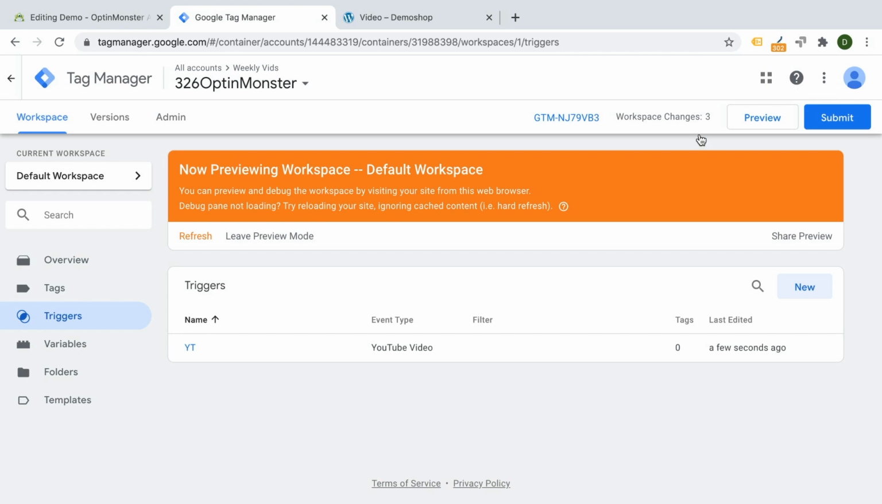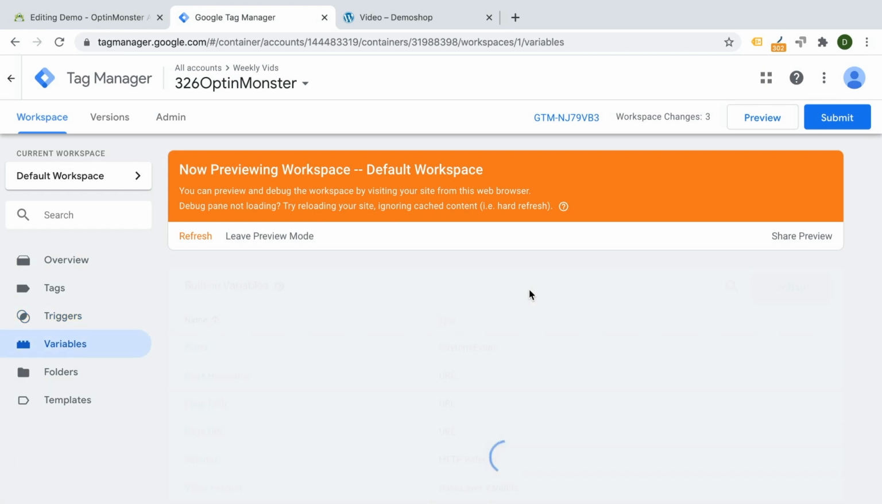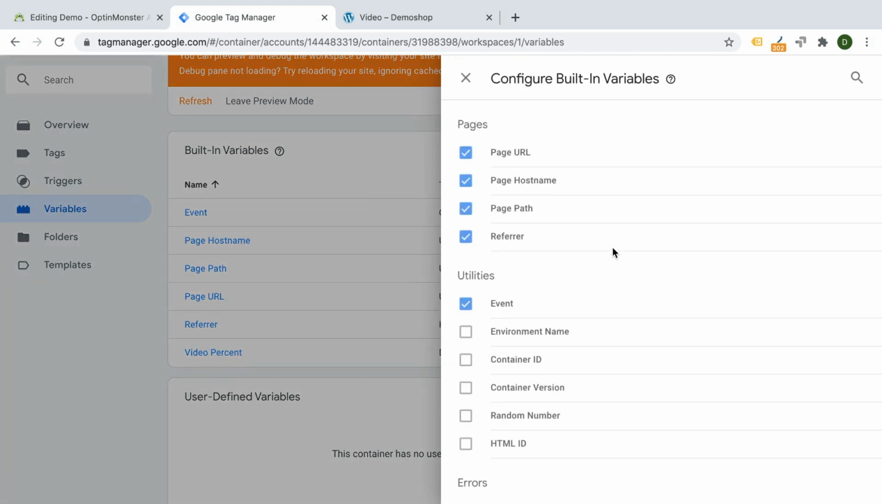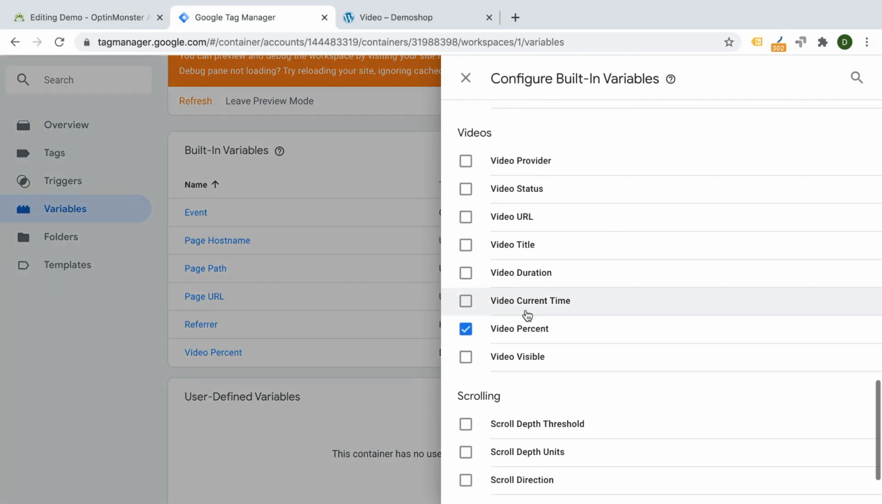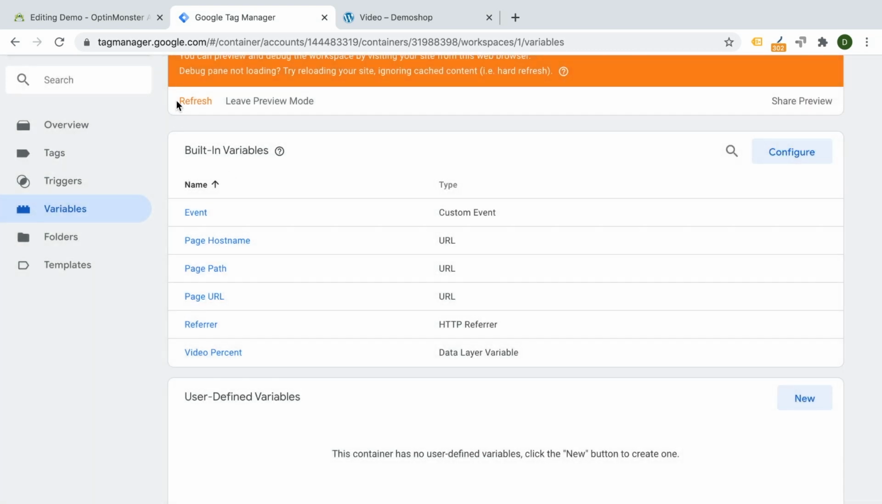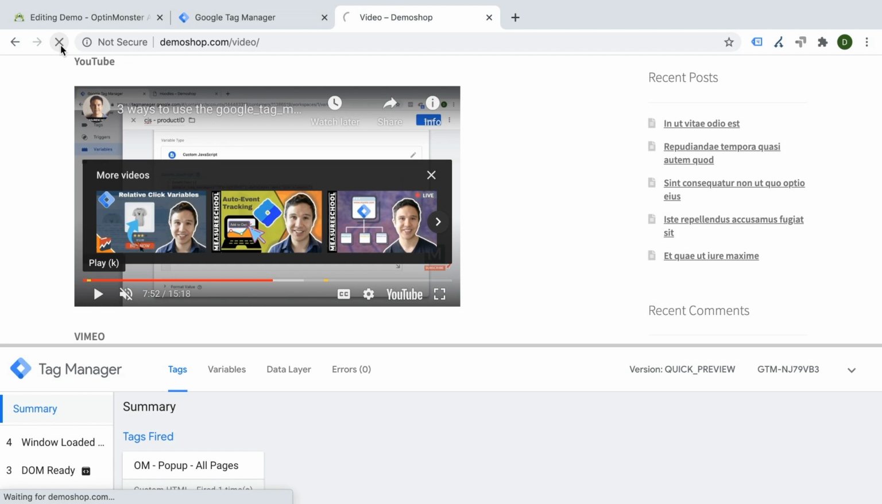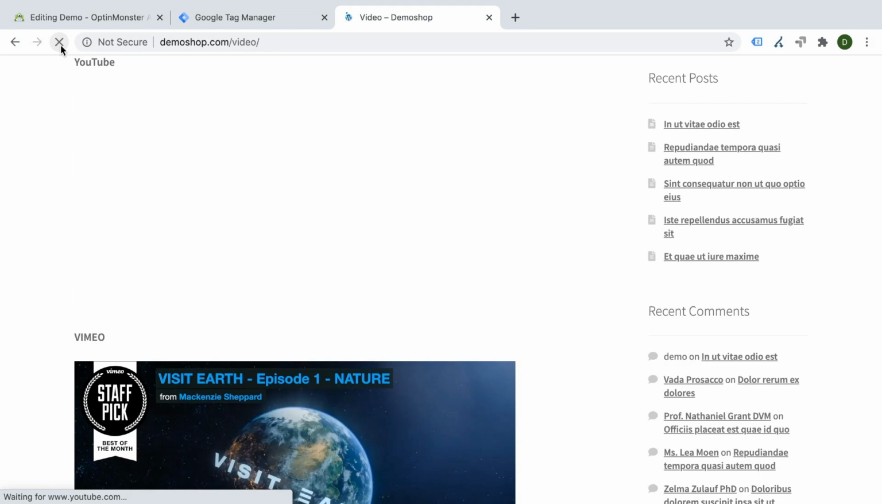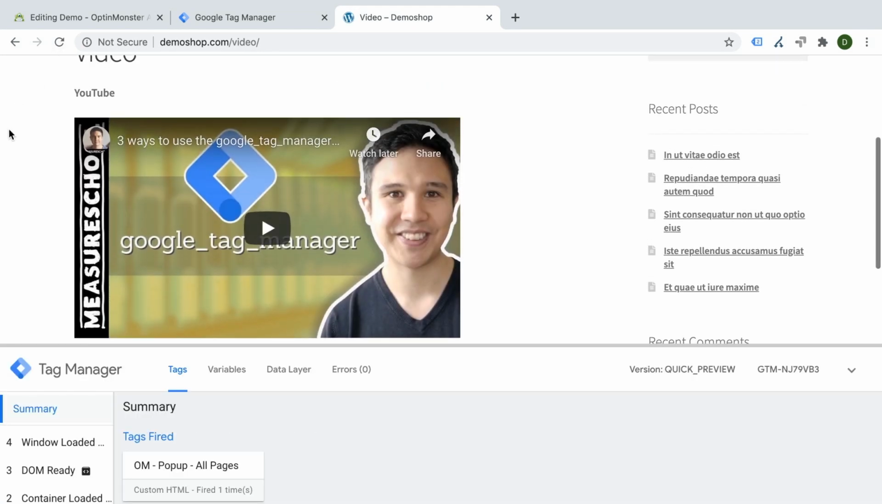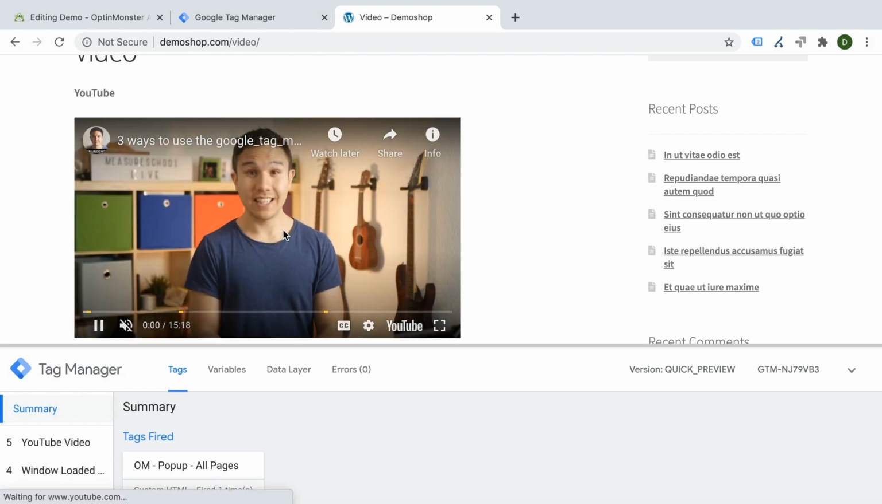Let's save this. Actually, what you also need to have enabled are some of the variables right here, so we can see the video percentage. I have it already, so you need to have this enabled. And now we can just try out the listener functionality of this trigger. So we can reload our page here. Our listener should start listening on DOM ready right here. And if you start the video, we should see something.